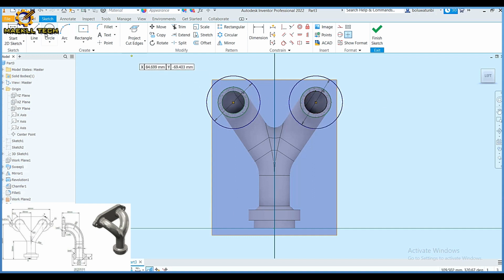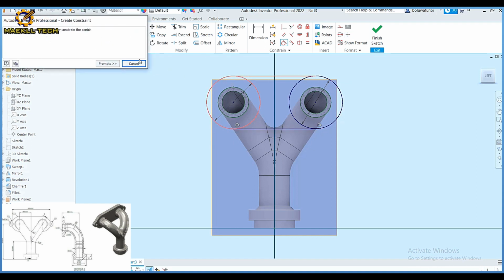Enter. Alright, I'm going to pick my line. I'm going to join this to this at the top and this to this at the bottom there. Picking my tangential constraints, I'm going to ensure they are tangential to each other. Alright, and this to this, settled.